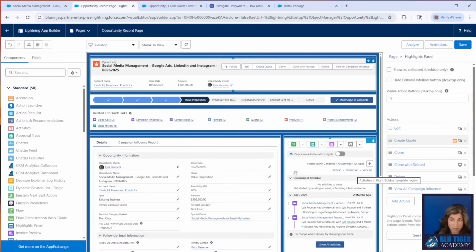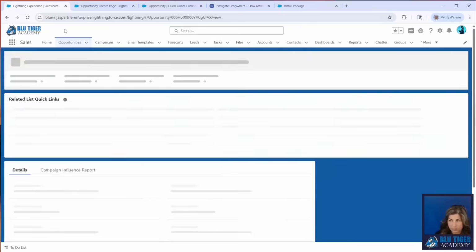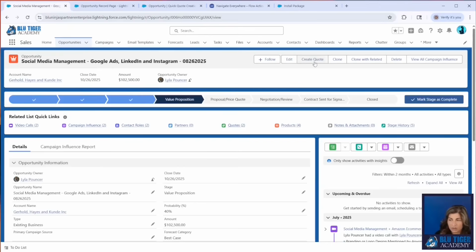You may want them to be able to create a quote on a closed opportunity. I don't think that's a very good idea. So we want to make sure that that button is hidden if the opportunity is closed. We'll save that. Now let's go over to an opportunity. Let's refresh our page. Now we can see our create quote button.